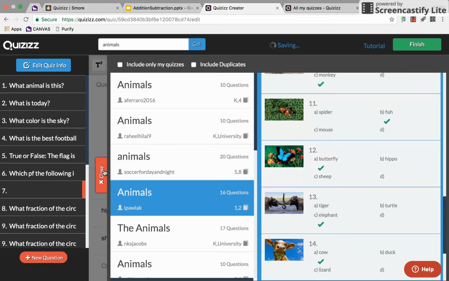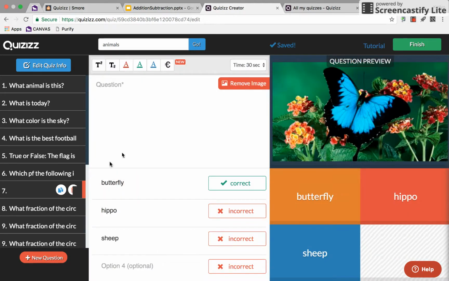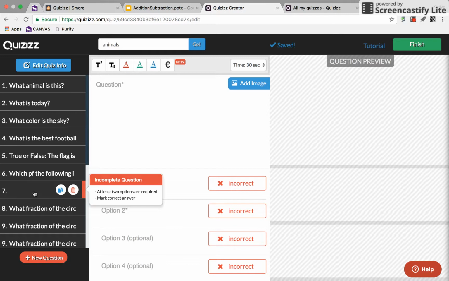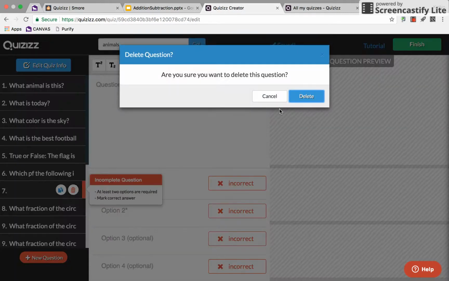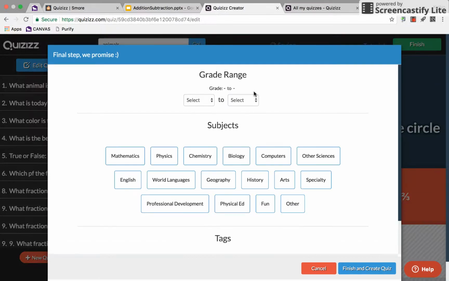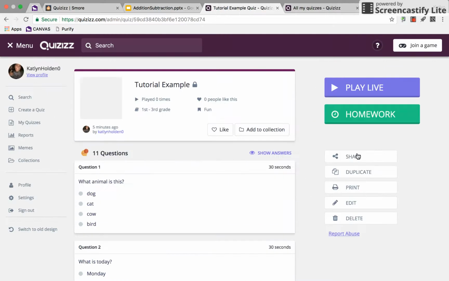So then once you have all the questions you want in your quiz, you're going to go and click finish. And then it tells you something. So I didn't have 7 complete, so I need to complete it. So I just want to delete it so that it's not in my way. And then now I'll click finish. It'll ask you to select a grade range. Like I said, we're going to do 1 to 3. You'll click subjects. Since this one's a funny one, we'll just click fun. It doesn't have a real standard or subject, and then we'll finish and create quiz.